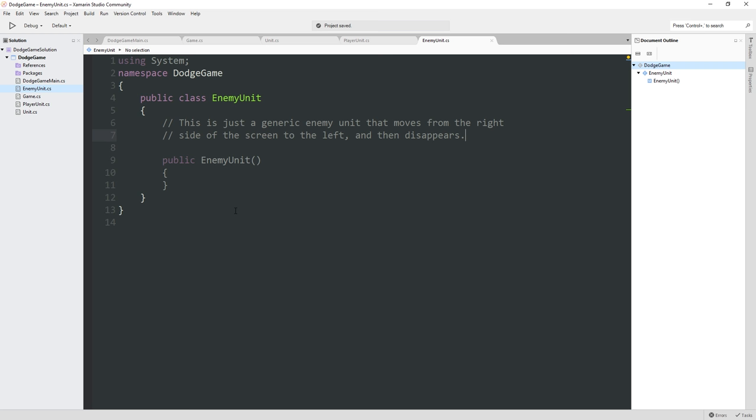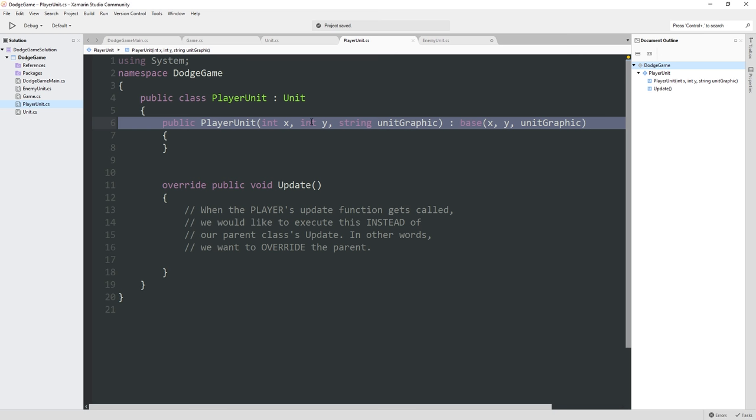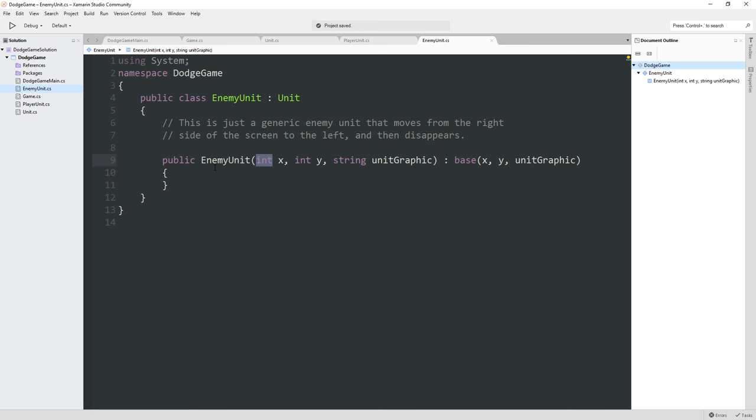And what we're going to do to define that, well, same as before, we need a constructor, and specifically, since this is going to be derived from unit, see how we get the red underline right away? It needs to make sure to call the base constructor, passing it an X, a Y, and a unit graphic. So again, we're going to do the same thing as the player unit over here, basically. We're just going to copy this line and then rename that. So again, we're going to require that enemy unit gets instantiated with an X, Y, and unit graphic, and we're just going to pass that to the base class.